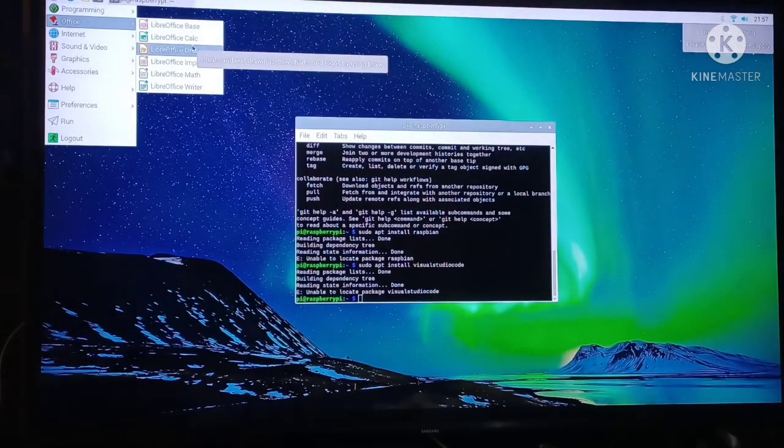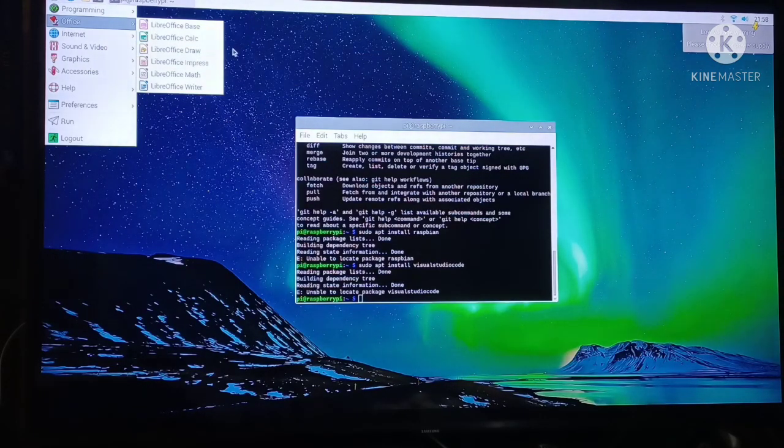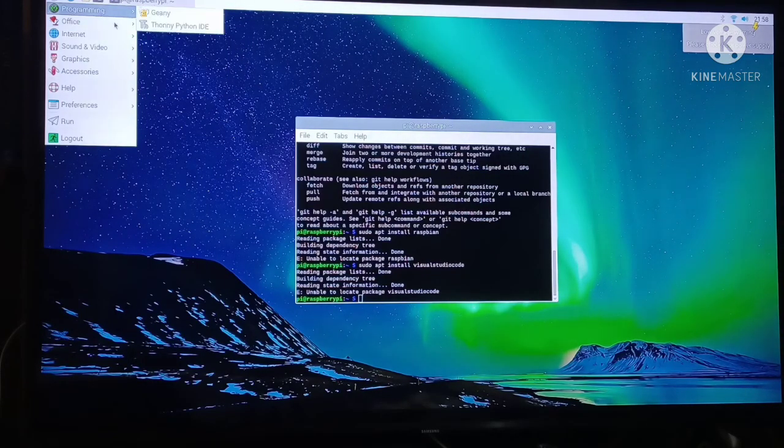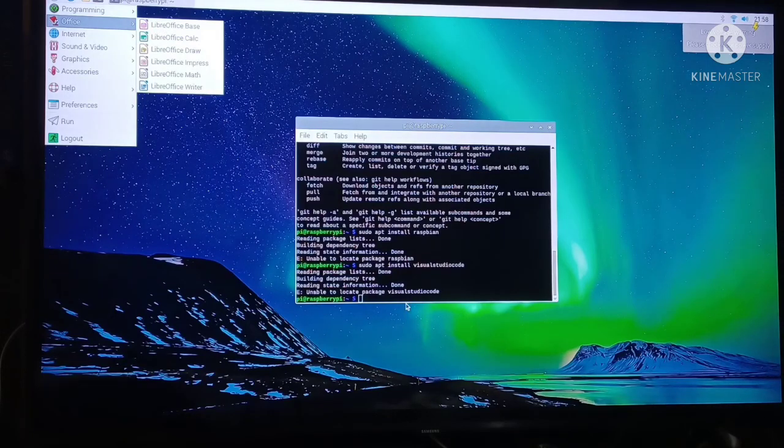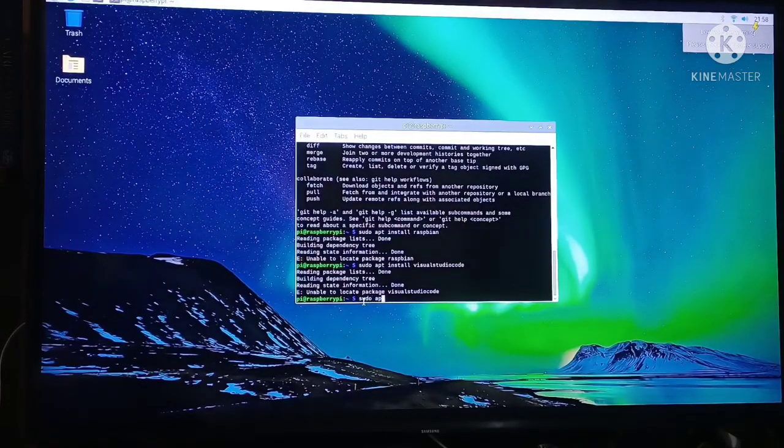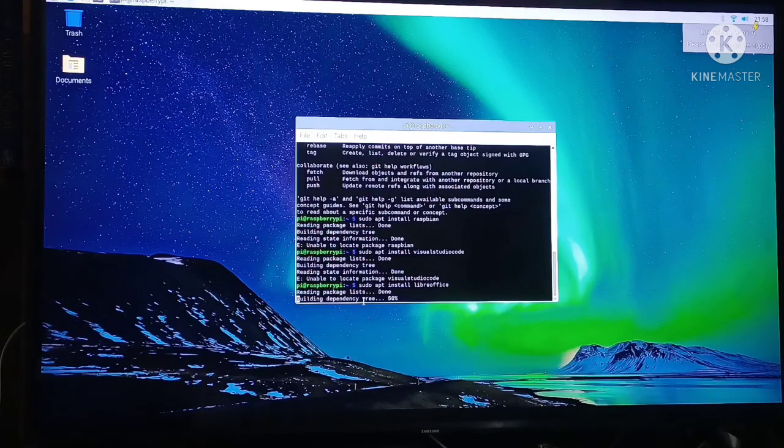Because whenever you are using a desktop, the most used thing, like on your Windows laptop, is Microsoft Office. It has its own office system where you get Microsoft Word, Microsoft PowerPoint and whatnot. Raspberry Pi also has its own powerful office suite which you need to install, as it is not pre-installed, named LibreOffice. So let's type that here. Sudo apt install LibreOffice. Actually, it is pre-installed, so I don't need to do anything, but let's do it and see what happens.